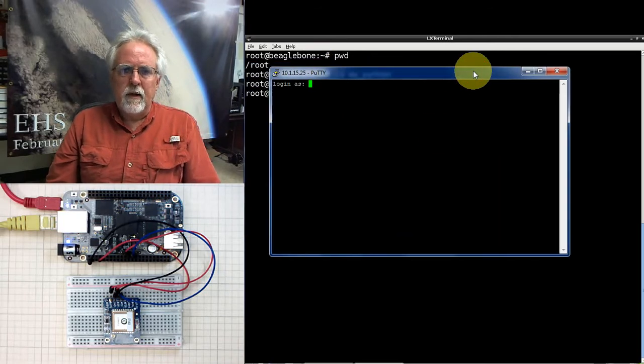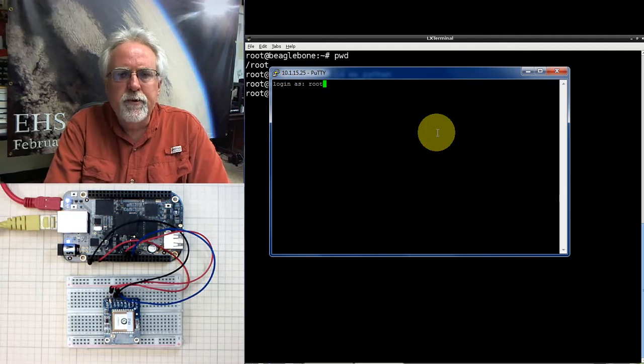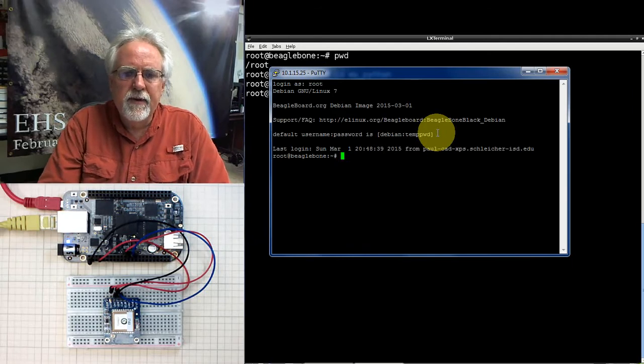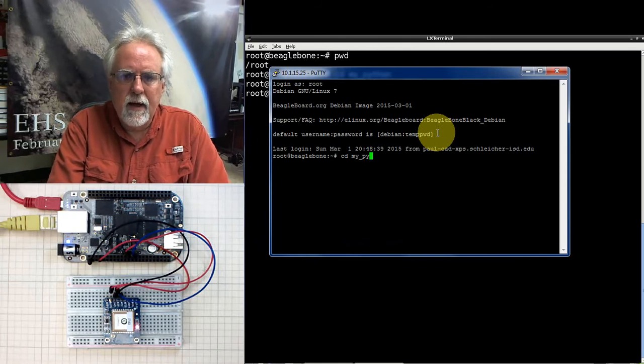Okay. I'm going to log in as root. And you can see now that I'm on here. I'm going to change directory down to my Python. And now I'm going to nano gps.command.